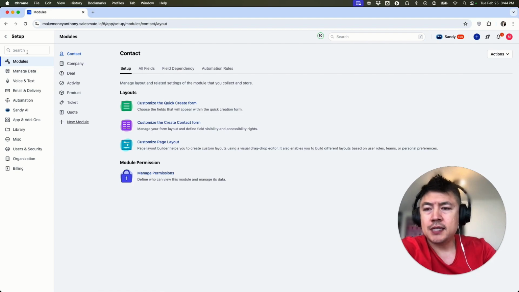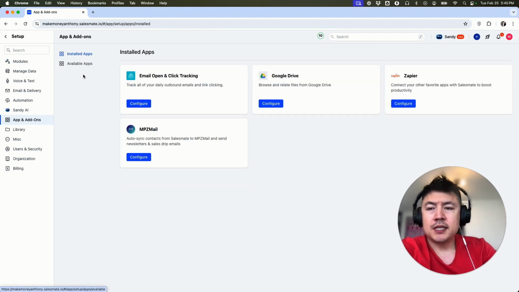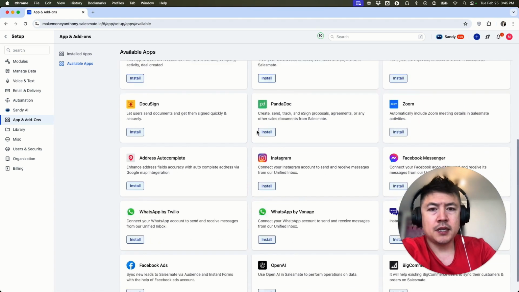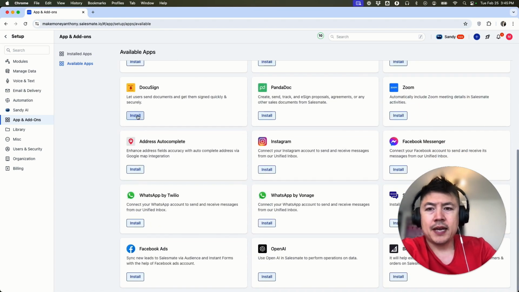Okay, once you do that, you're going to see this menu off to the left, and you want to click on this button, app and add-ons. It looks like 4 little squares. Once you do that, you'll see this menu, installed and available. You want to click on available apps. Okay, once you do that, you're going to go ahead and just scroll through until you see the DocuSign logo right here. Go ahead and click on install.